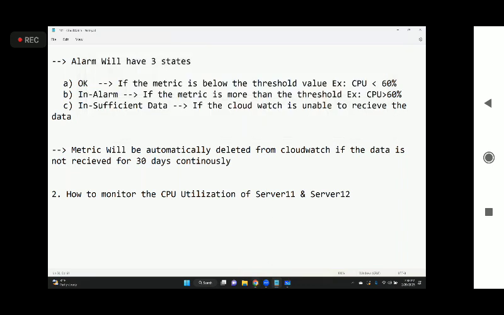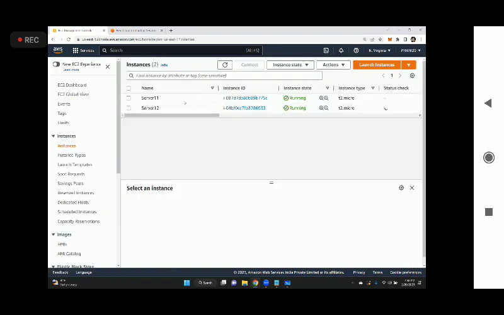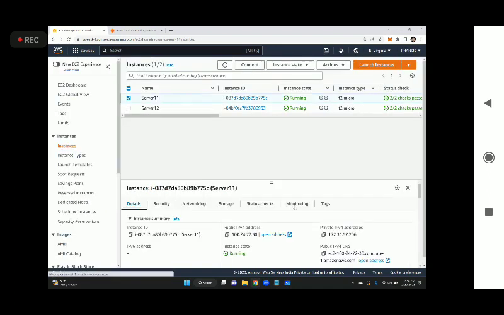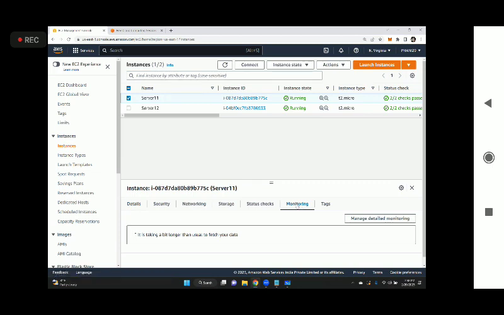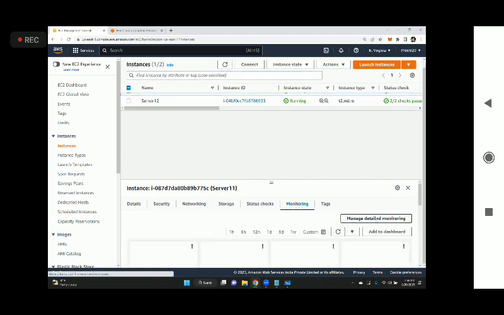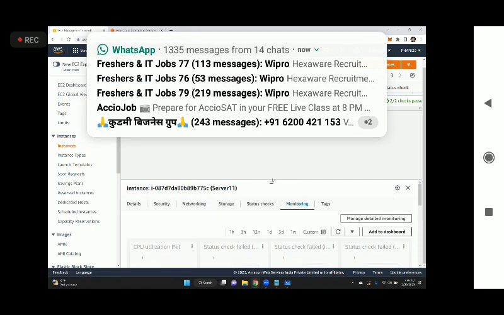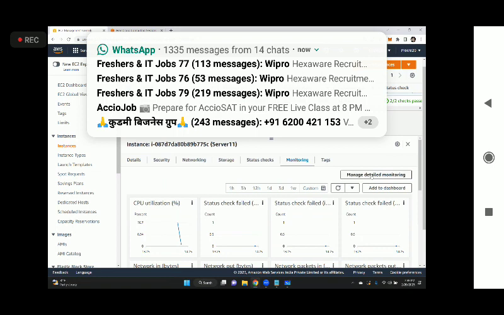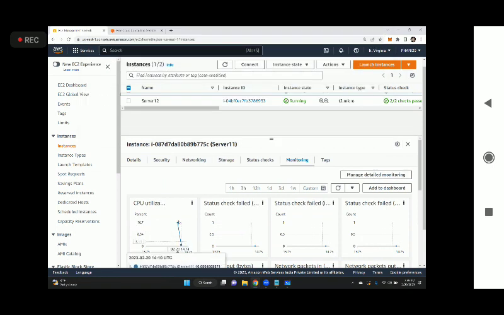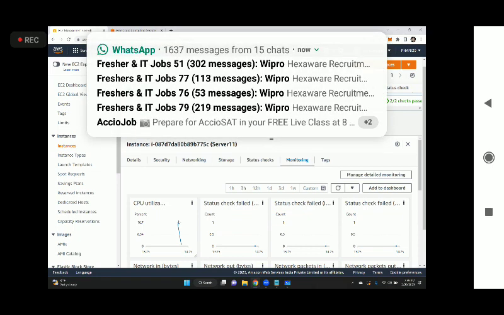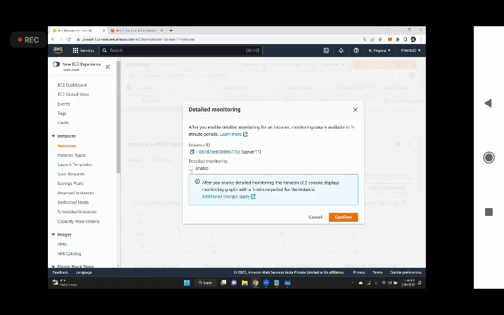To enable enhanced monitoring of an existing EC2 instance, you can select the EC2 instance and click on monitoring. Here you can see an option called manage detailed monitoring. It already started showing, but it gives you the information only every 5 minutes. So you cannot observe what happened at 6:03 p.m. It only contains 6:00, 6:05, 6:10 and so on. Click on manage detailed monitoring and enable it. It will collect the data every 1 minute and additional charges apply.